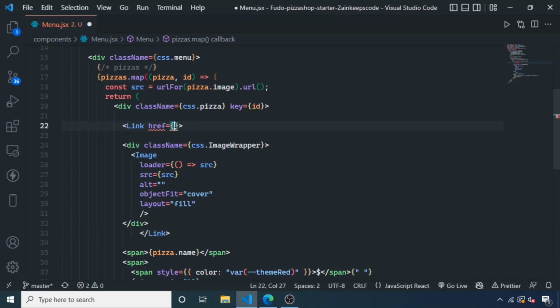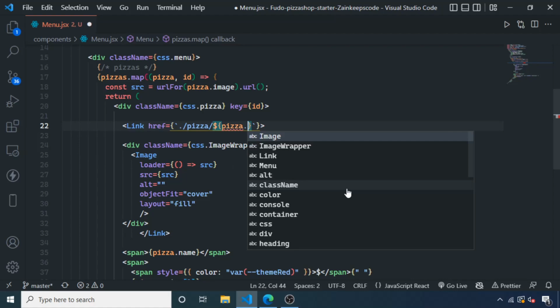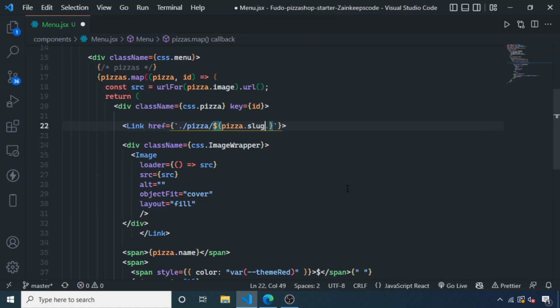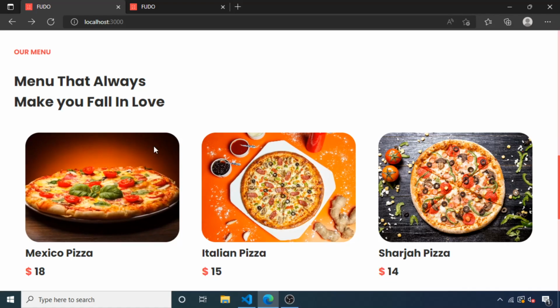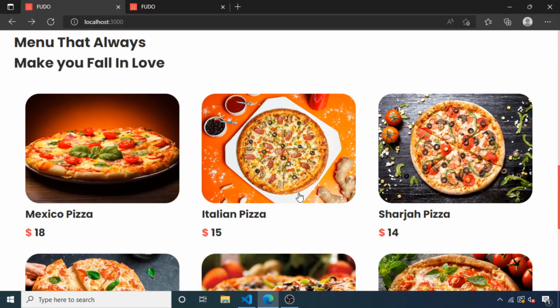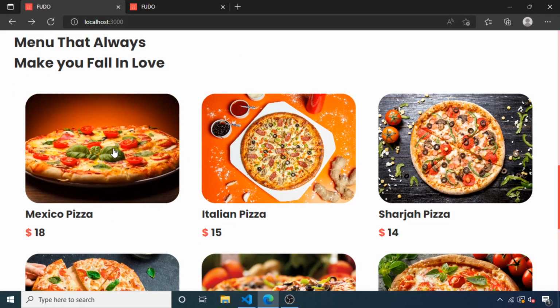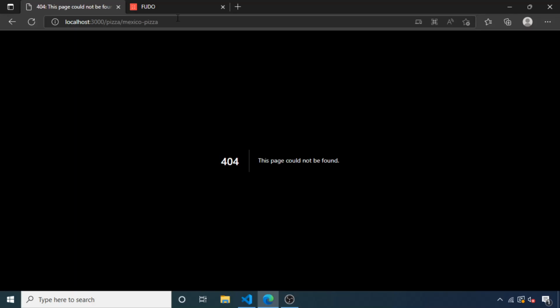Okay, I have to give some value inside the href. So inside the backticks I will say go to the pizza url and then call the slug. So I will say pizza.slug.current. It will give our current slug value. Okay, now I can format my code, and if I save this and have a look, as soon as I click on any item, it will give me a 404 page, meaning the current page is not found. This is because we have not made any pizza page as yet.